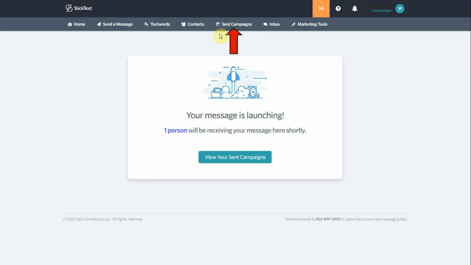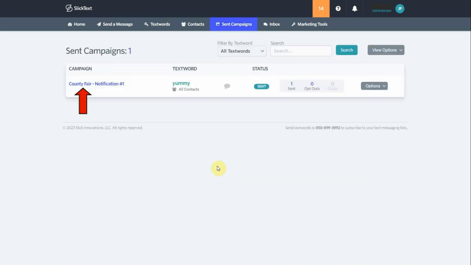So we can click on the sent campaigns up here in the top navigation, or right now we can just click on view your sent campaigns here. Here's our sent campaign screen, and here's where our County Fair Notification 1 campaign is right here. Now, our status, see right here, it's in the green, it says sent.